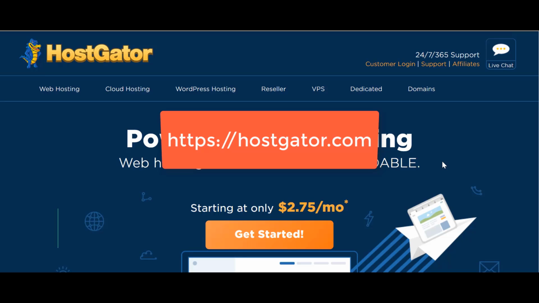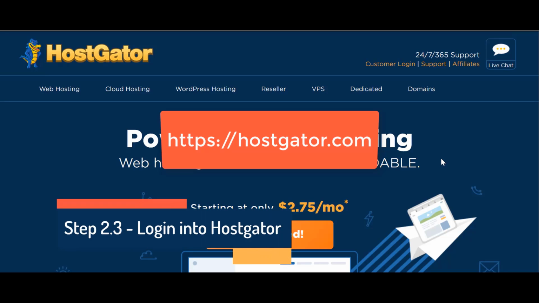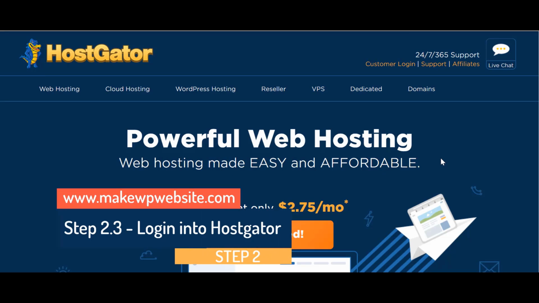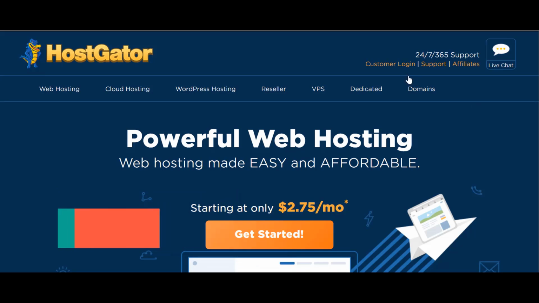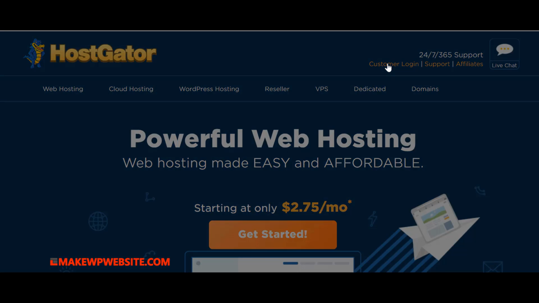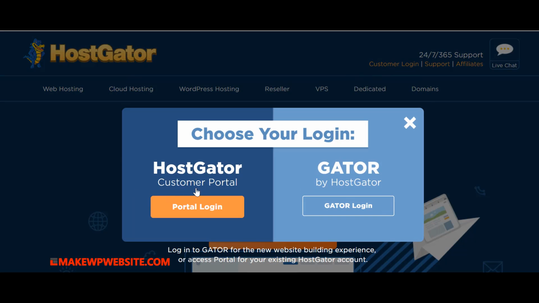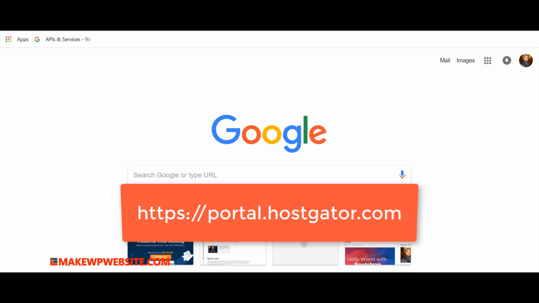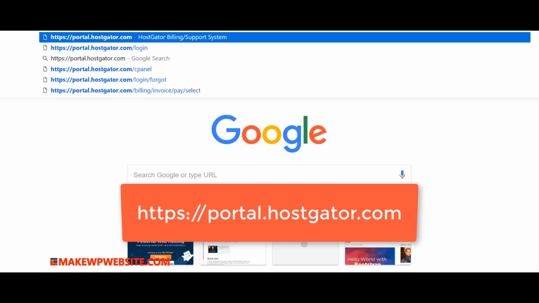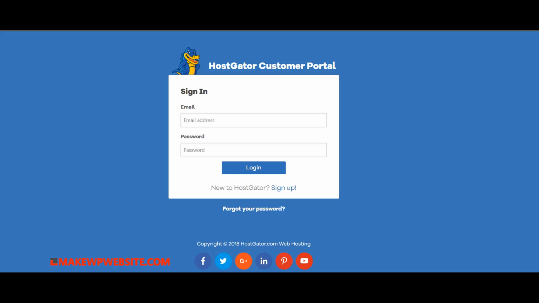Okay, so we have received the email from HostGator after we make a purchase, giving us the user ID and the password. So if you're confused about how to log in to HostGator, you can click on customer login here, and you can go to customer portal login. That's one way of logging into the HostGator dashboard. Or you can type the URL that we have already found in our email, that is portal.hostgator.com. Both will take you to the same site and ask you for user ID and the password.